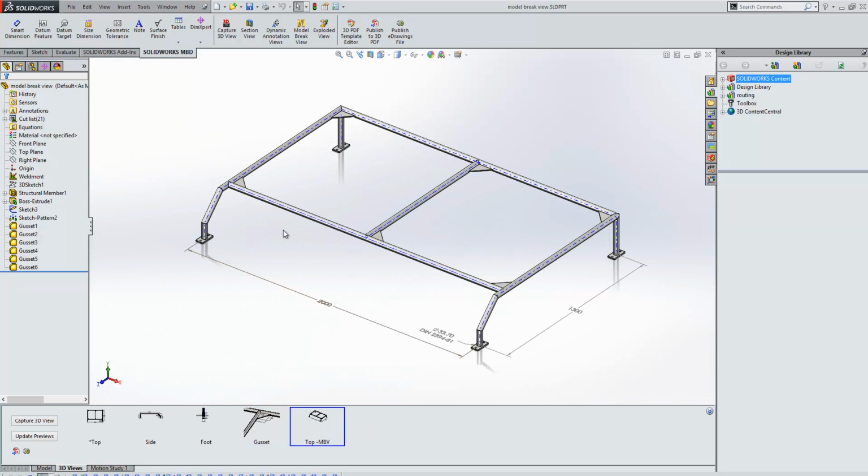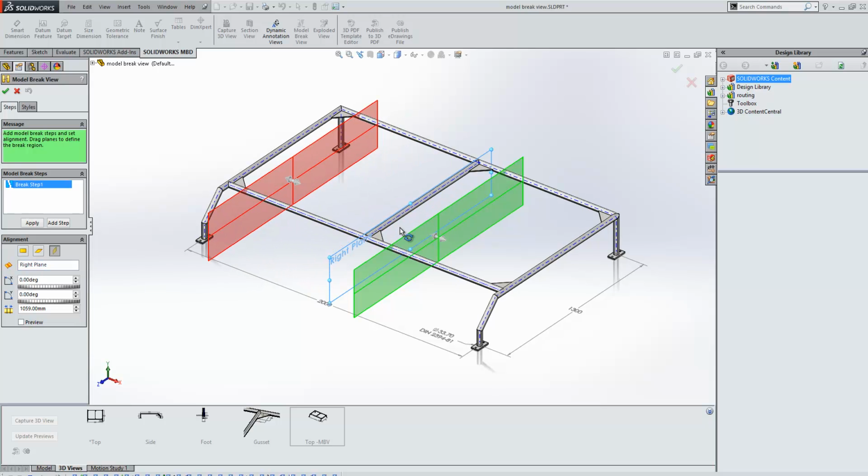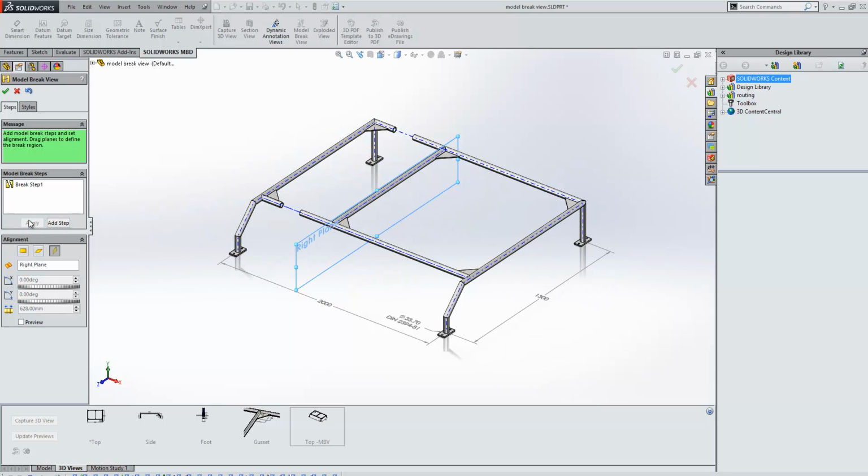Now when you've got long and slender parts, it can be difficult to capture all the information that you want and make it legible. So in a drawing, what you would typically do is perhaps add a break view to control that. With MBD, we have something called Model Break View, which works in a similar way. What we do is we turn it on, we choose the direction that we want to break our model in. We then have planes that we use to break the model, and then we just apply the break like so.